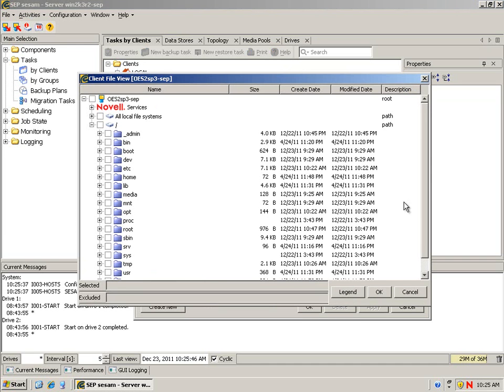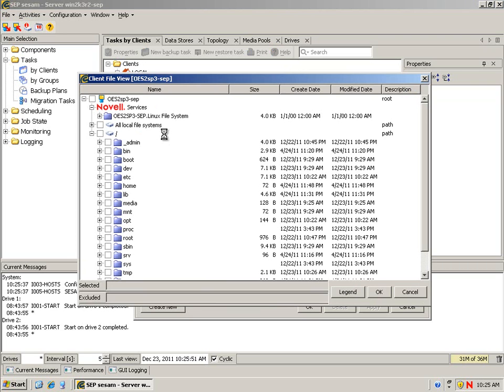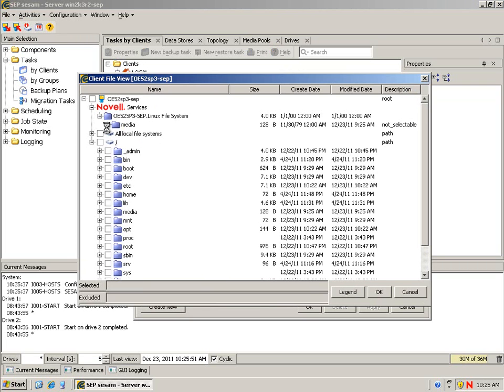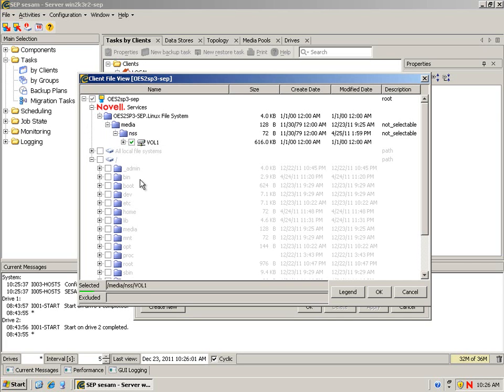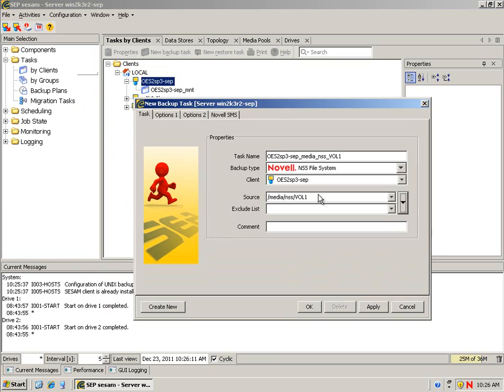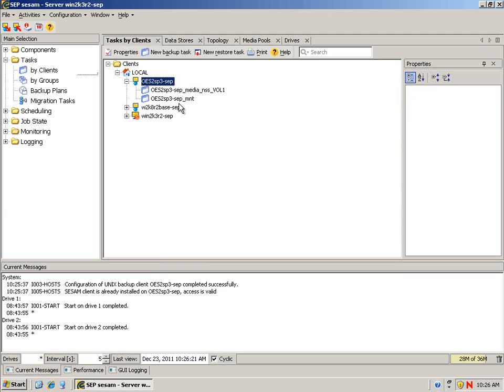When we click the arrow, we can go ahead and go into Novell services now. And let's drill down. There's an NSS volume on here, and since it's a Linux box, we will see all of the Linux directories yet again. But once we get down to the NSS volume, we can see our NSS volume, and notice that the volume object does look different. So if we say OK, it also auto-populates everything in the properties box for us. We can modify the task name if we want to. Say OK, we've got that created.